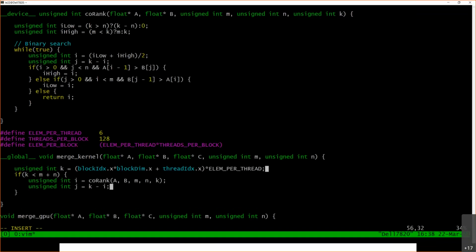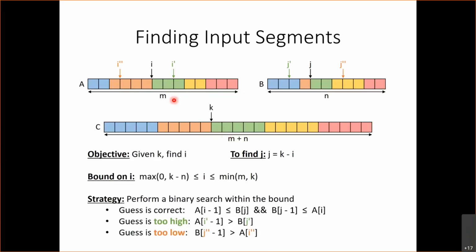Now, before I call the sequential merge, the sequential merge that we implemented also expects to find the size of these two input segments. I need to know what is the size of the I segment, what is the size of the J segment. So how do I find the size of the I segment and the size of the J segment? I saw how to find the beginning. How do I find their sizes?